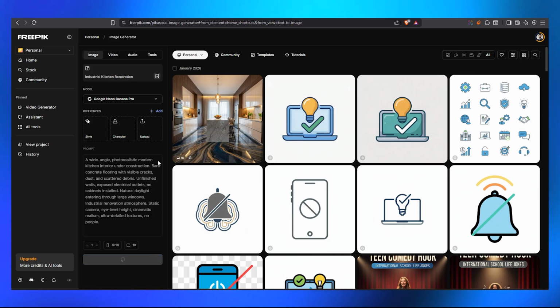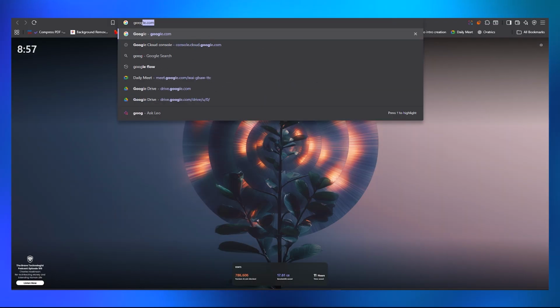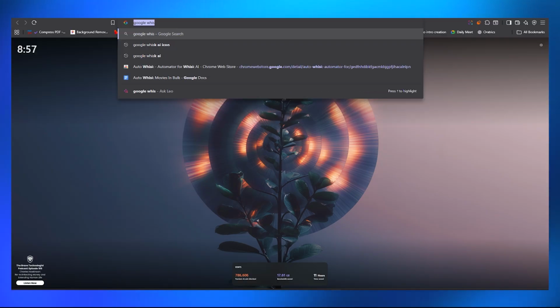Okay, the first, let's see. So this is gonna take a little while because it's the Pro model, so it takes around 30 to 60 seconds. So yeah, we gotta wait for this. Until then, I'm also gonna show you that you can use Google Whisk. You can use that model as well.